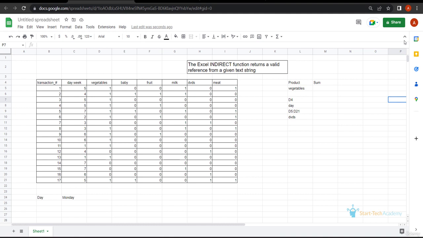In this video, we will talk about the indirect function. So the indirect function is used to return a value reference from a given text string, which means it takes an input and points to the address of it. You can consider this as hyperlinking that value.